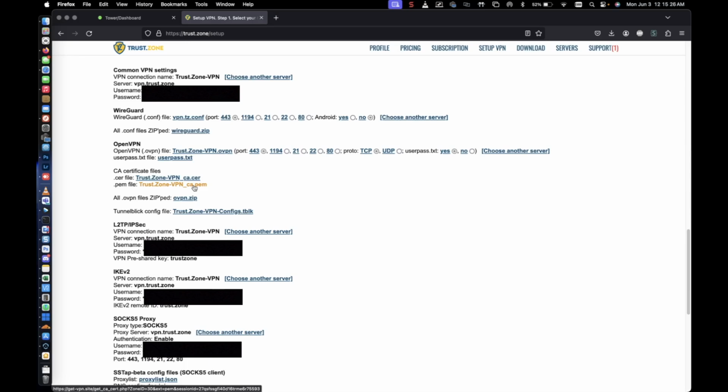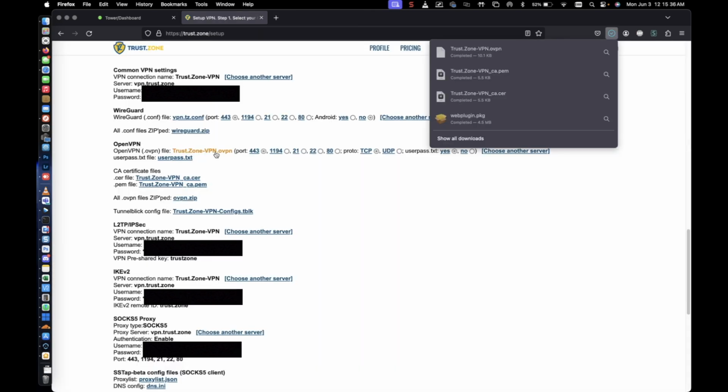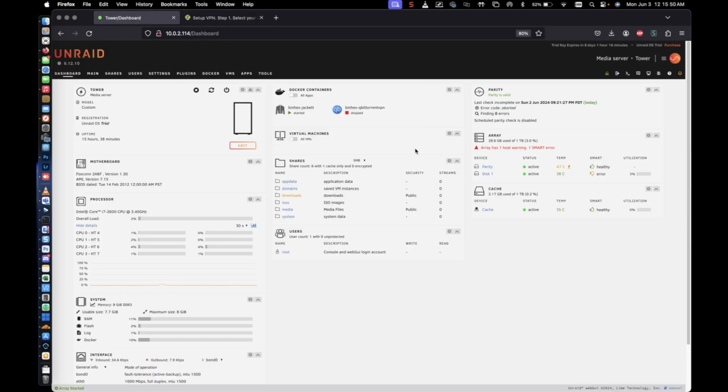Now a lot of the stuff I have blurred out. I just want to protect my privacy. I'm sure you can agree. So we'll go ahead and get these 3 files downloaded. Okay, and once you have all 3 files downloaded, you have the TrustZone VPN OVPN, the PEM file, and the CRT file. Once you have all 3 of those, let's go ahead and move back to our dashboard.